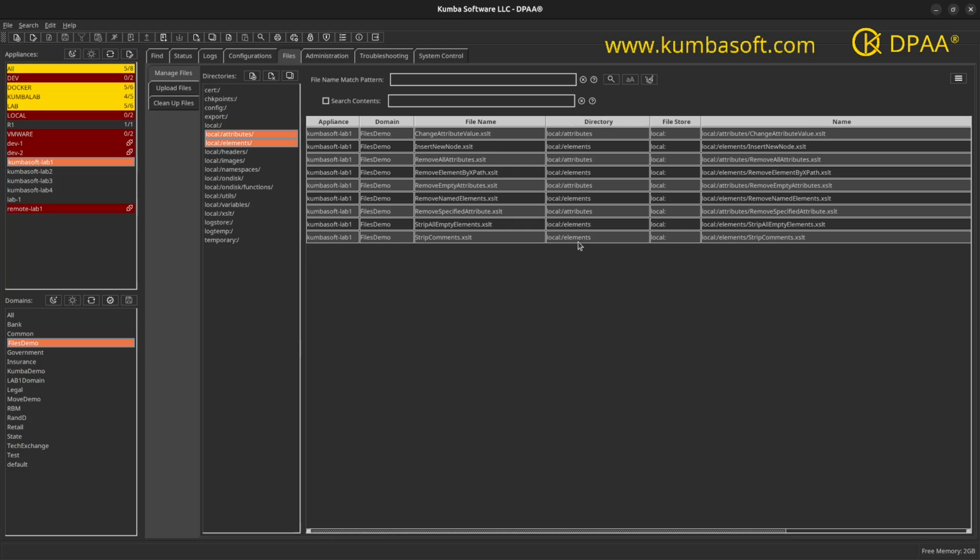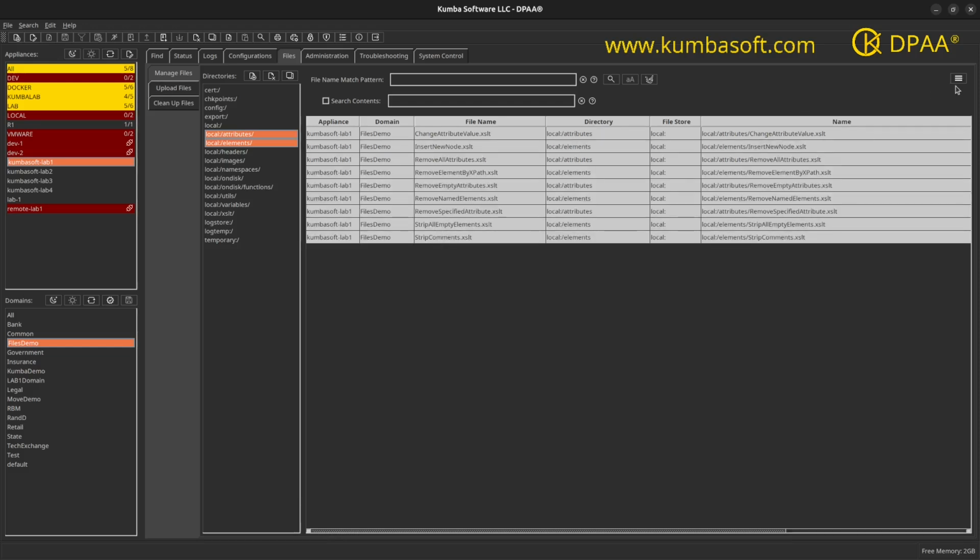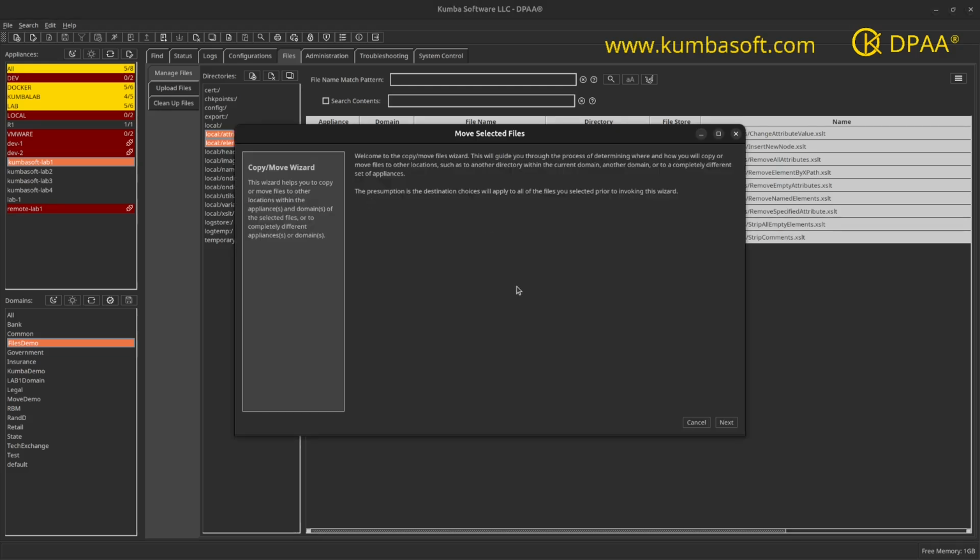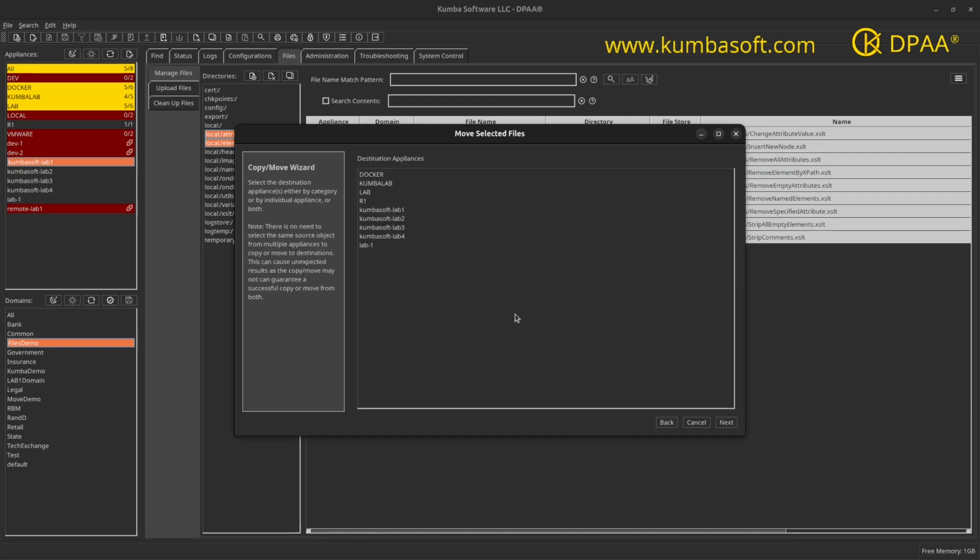So you can see we have a mixture of files in different locations within the file store on the source appliance here. I'm going to go ahead and select all of these files. And then I'm going to either use my hamburger menu, or I can right mouse click, and I'm going to select Move To. This is going to give me a wizard giving me the ability to move files from my source to my destinations.